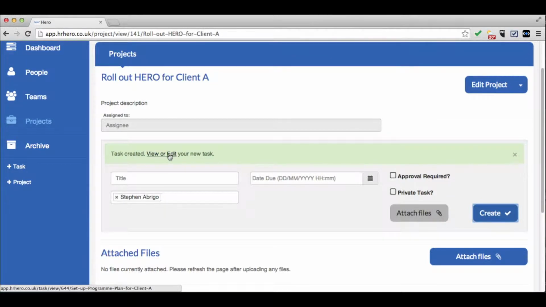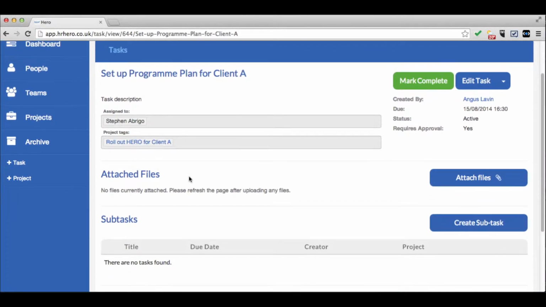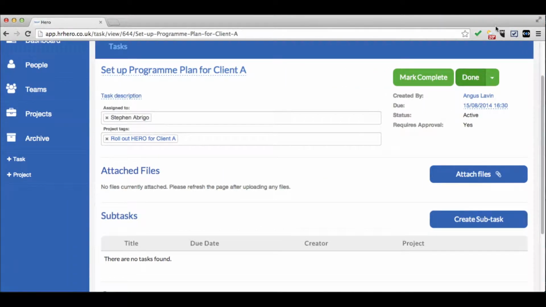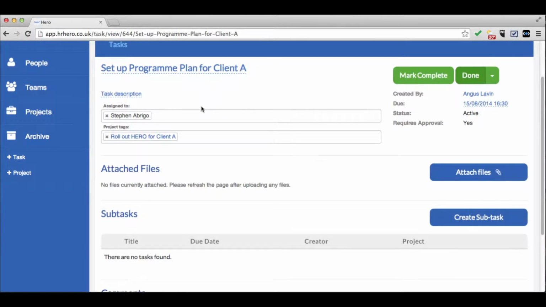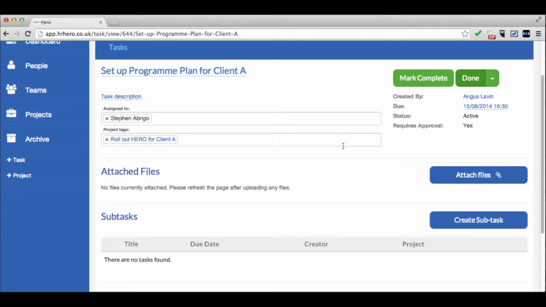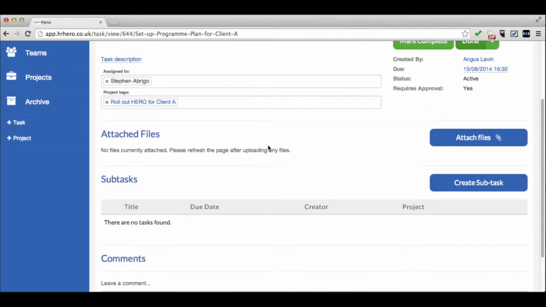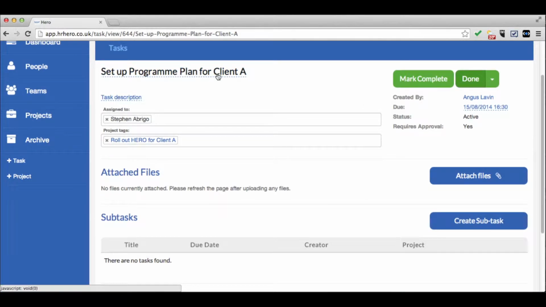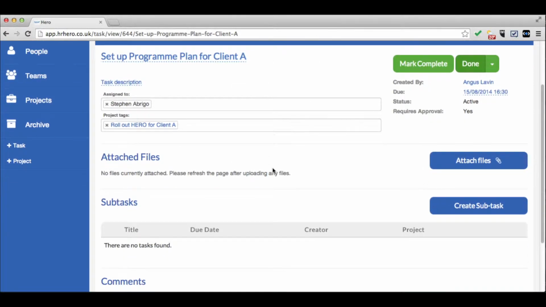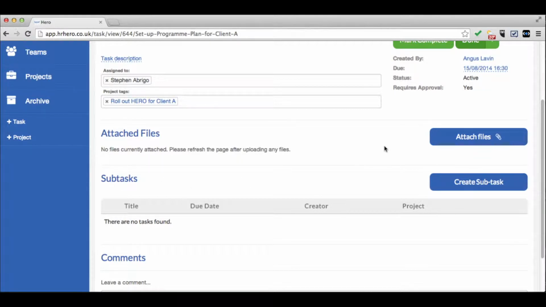So there we go. And we can click it down, and we can actually see, there we go, set up program plan for client A, Stephen Rodrigo, and like a task, there's a task there that's been assigned, and I got an email from it and things like that. So, if I click down here, you can see there's no other tasks, so if you wanted to have forums or other meetings to set up this plan, or travel to places, book rooms, or whatever you need to do, like any other tasks, you would create a subtask.